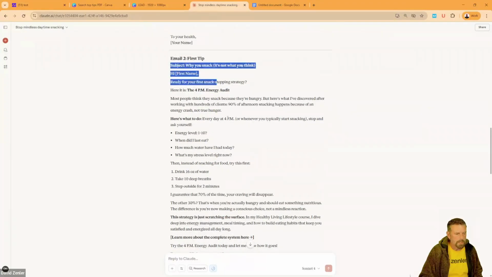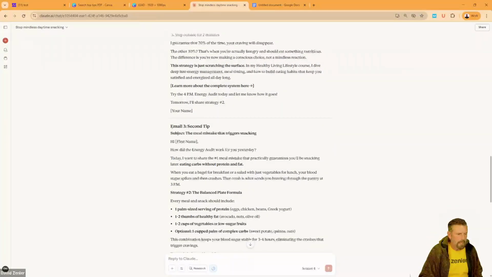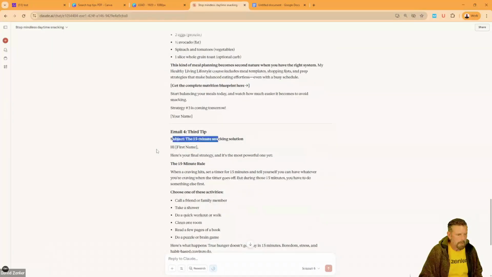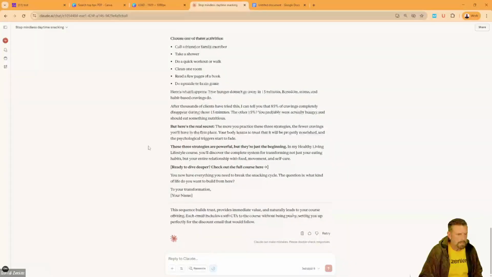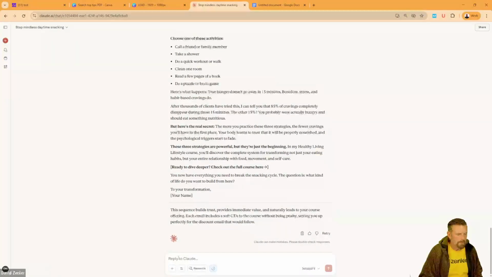Here's what to do every day at 4 p.m. or when you typically stop, ask yourself energy levels. When did I last eat? How much water? Blah, blah, blah. So it's grabbed some good stuff here. Second tip. It's got the second tip. The third tip is given there. This sequence builds trust and provides value. That's good. So I want a 5th email.